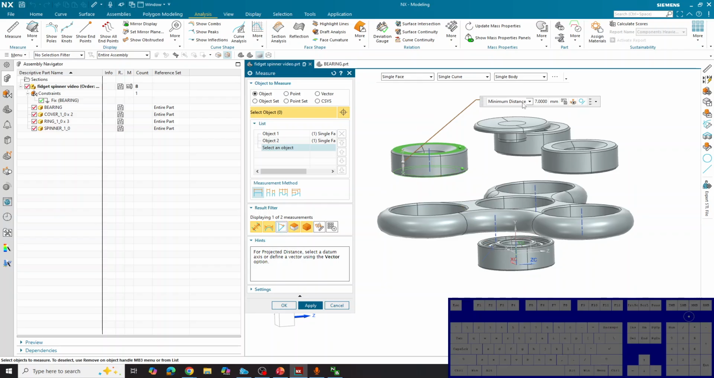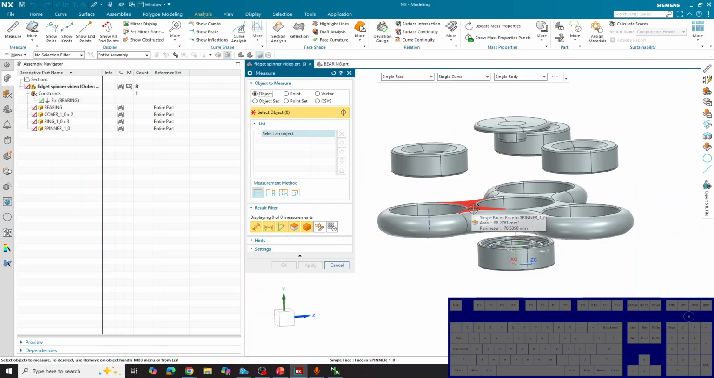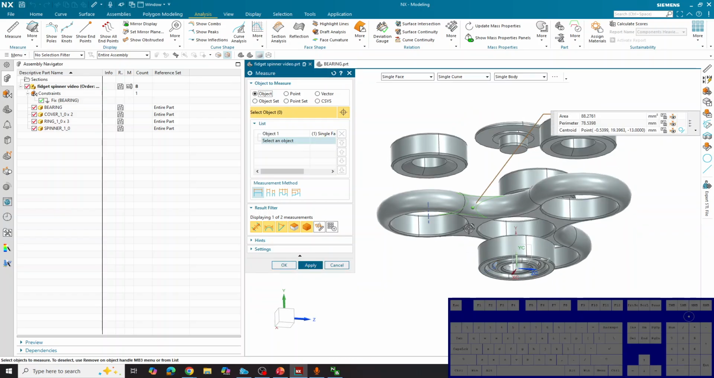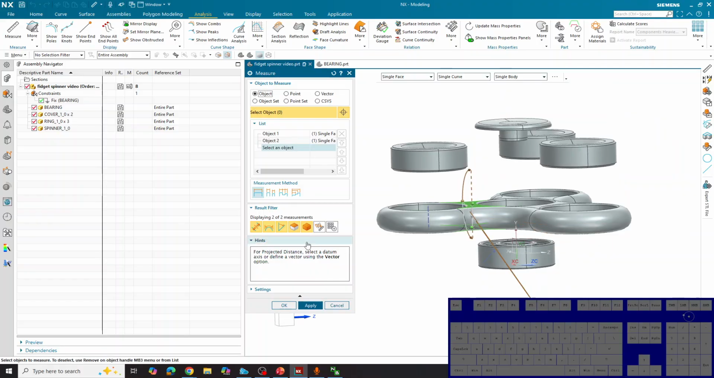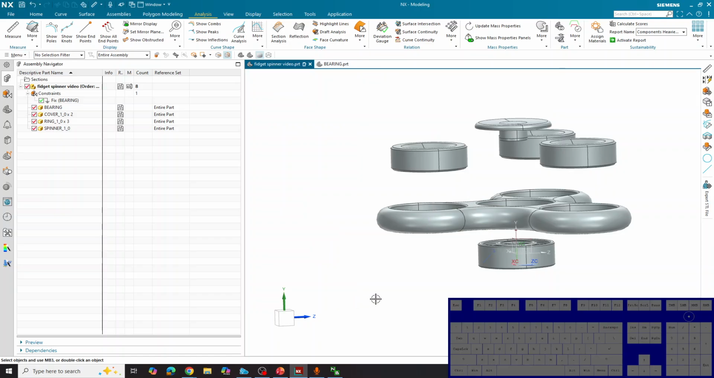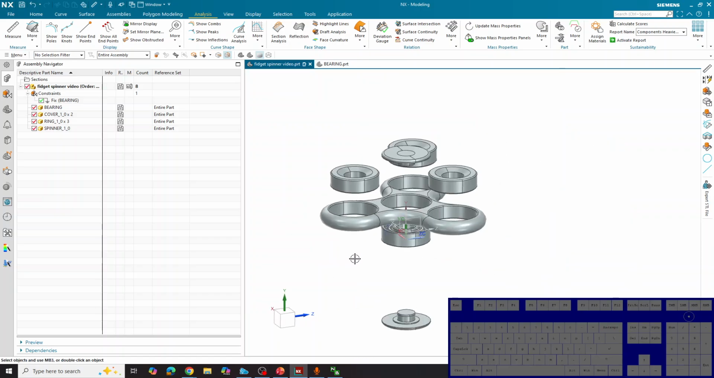The minimum distance over here tells you that the thickness of this plate is 7 mil. And if I reset, measure the distance from here to here, and get rid of the angle measurements, I get that it is also 7 mil. Okay, so the diameter of the ring and the thickness of the spinner body are consistent. Let's press cancel.